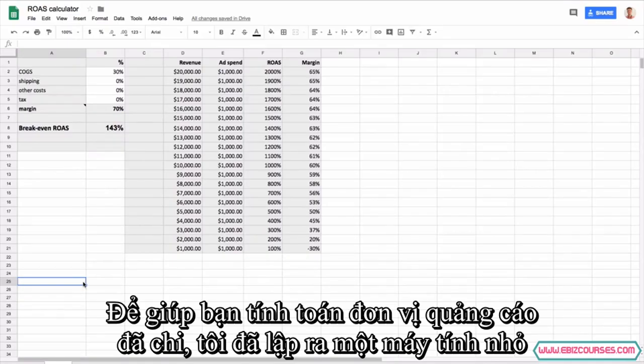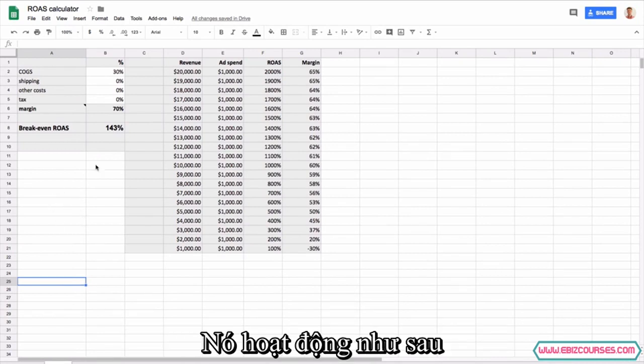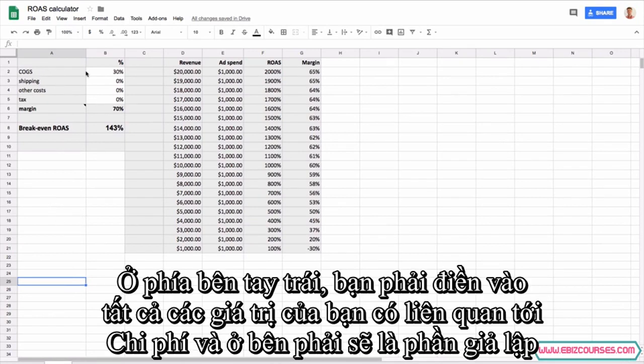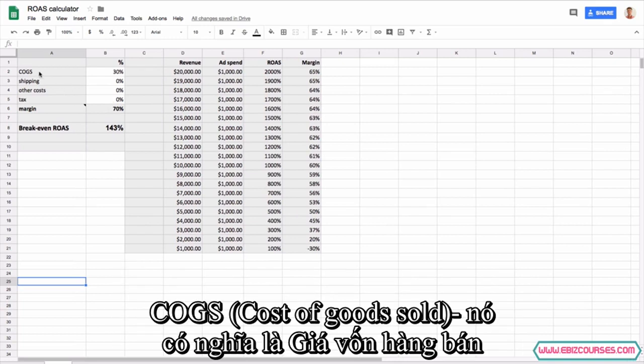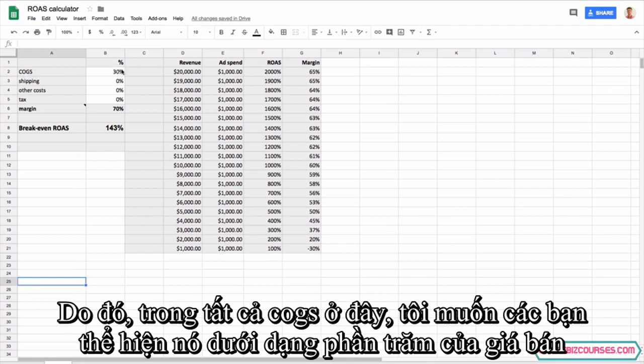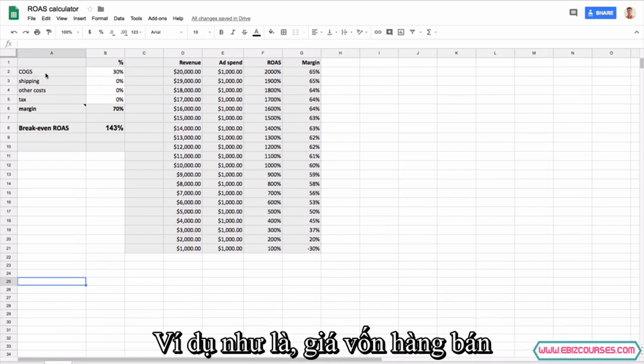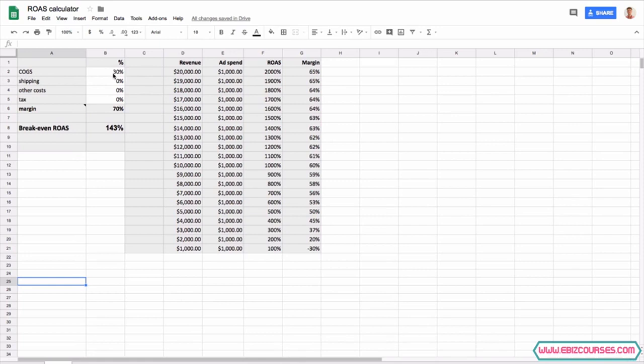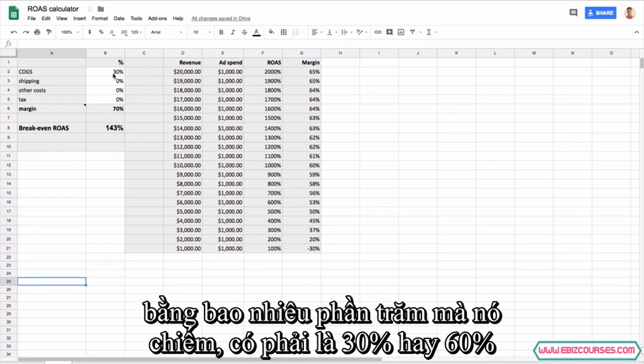To help you come up with the ad spend you need, I created this little calculator, and it works like this. Here on the left-hand side, you have to fill in all of your values related to your costs. And then on the right-hand side, there's a simulation. So COGS, which means cost of goods sold. All of the costs here, I want you to express as a percentage of your sales price. So for example, cost of goods sold: what percentage of that is related to it? Is it 30% or maybe it's 60%?